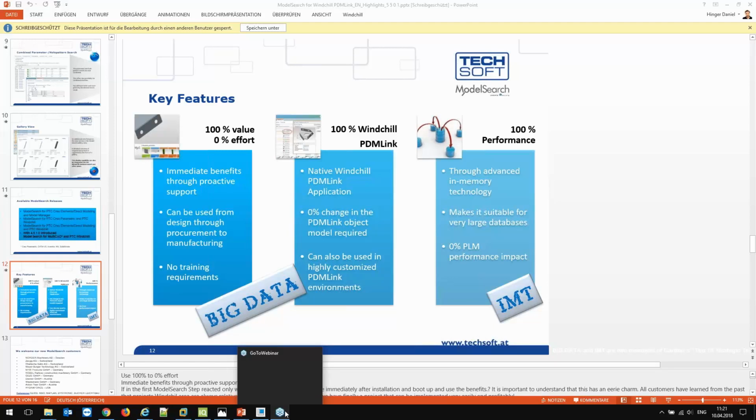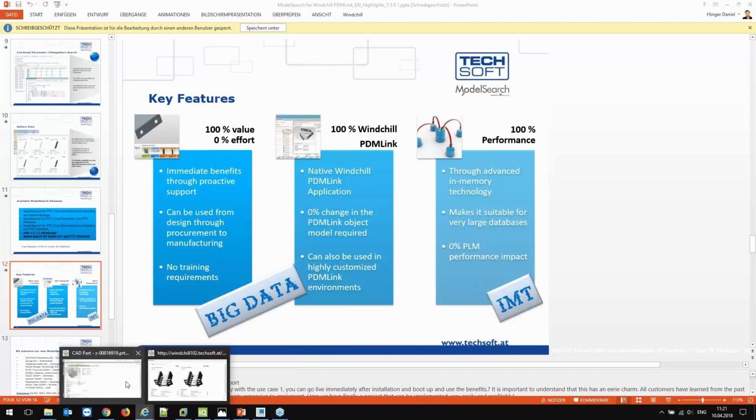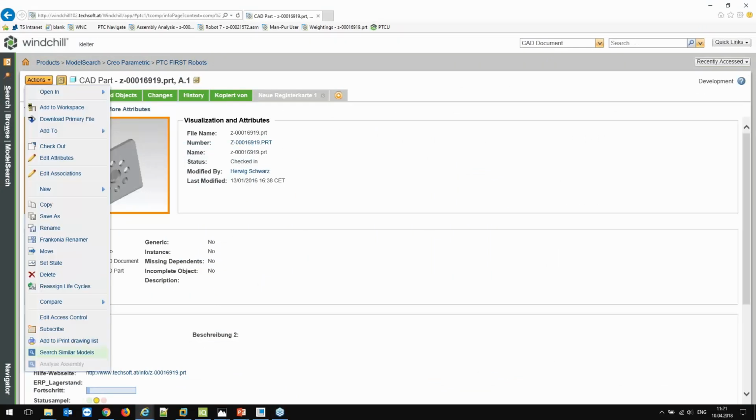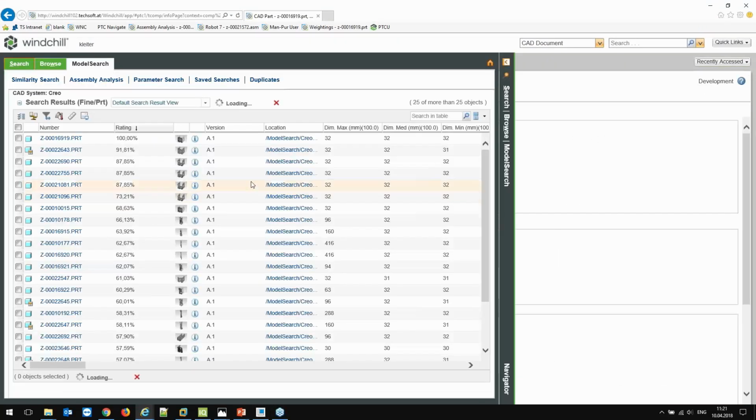Regardless of which area you would like to display this life cycle state in, I would say the easiest way to answer this question is yes, it is possible. You can customize the Windchill table here, of course, and you can customize the attributes in the ModelSearch Live application as well. So yes, the simple answer is yes, we can customize it and we can show it.